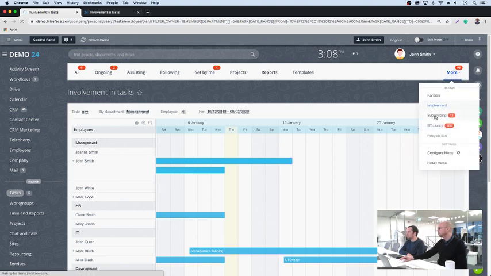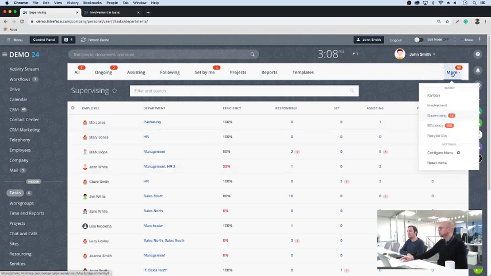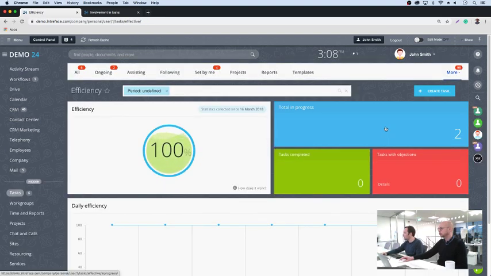We have supervising. So again, a list of employees and some information about number of tasks and some efficiency indicators there as well. And then we have one called efficiency as well. You can use these individual graphs. I can drag and drop and move these graphs around to create the layout that I want, and you can define the period that you want to report on, whether that's the current month or current year. You can see just how efficient you are at running those projects.